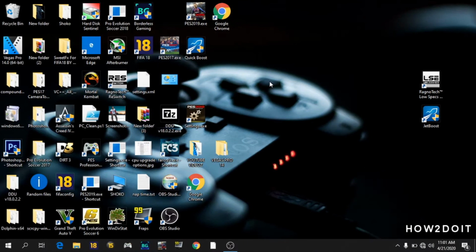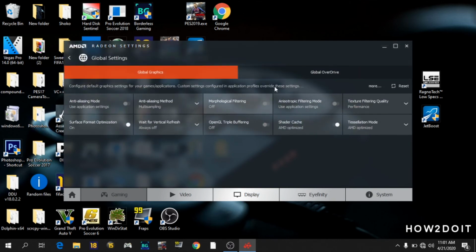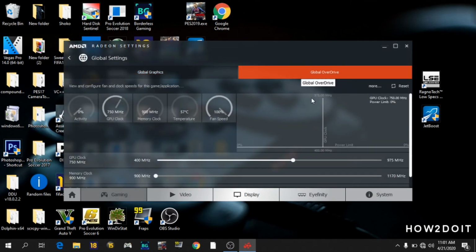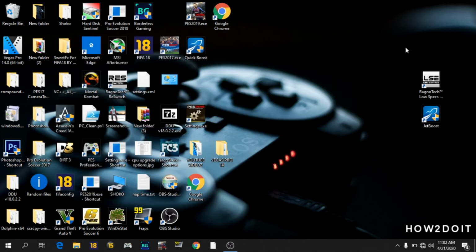Then reboot your system. And voila, just by going to gaming global settings, you'll have your global Overdrive settings. Simple as that.